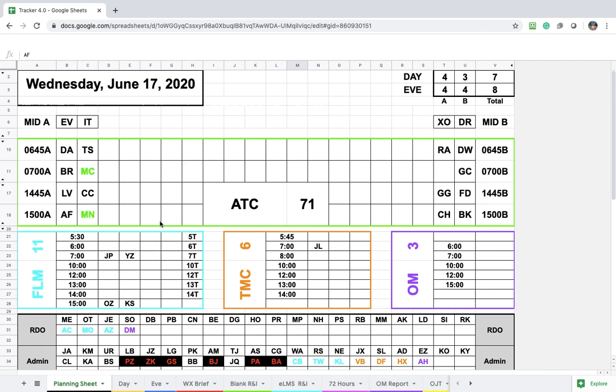What I can tell you just by looking at this page for the current date, we have 2 developmental controllers assigned. They are both counted as staffing because they're in green. If their initials were in red, that would mean that they are in a training phase. They're not counted as staffing, and we're expected to train them on that day. I can tell you that we currently have 71 air traffic controllers. We have 11 frontline managers, 6 traffic managers, and 3 operations managers.